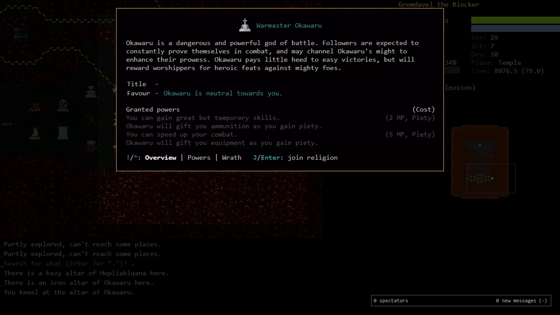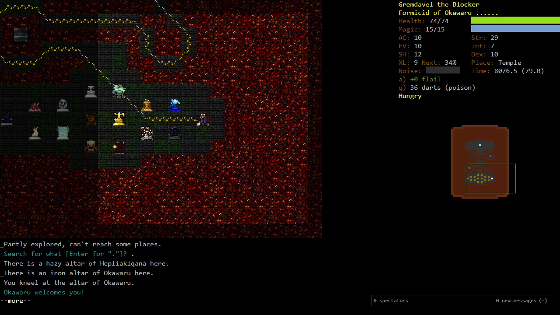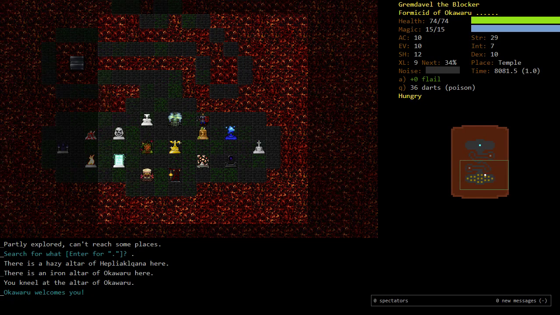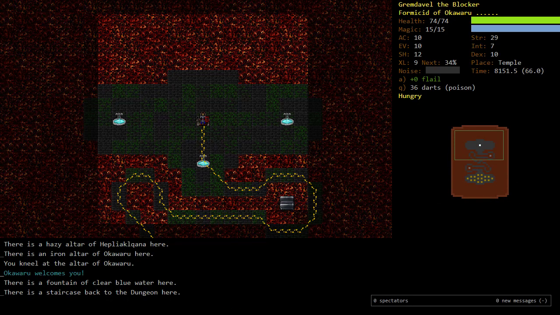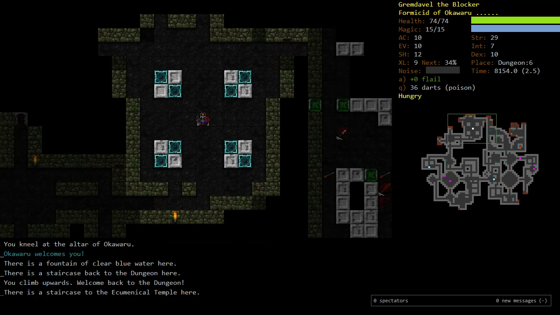So here's Okawaru. Before long, we'll be able to get some abilities from him. Then ammunition, which will be nice when we start using a ranged weapon, which we probably will at some point. Speed up the combat later, and then finally, when we get really high piety, we're going to get artifact equipment like nobody's business. Join it. And you get piety with Okawaru just by killing enemies. Cool, cool, cool. All right.